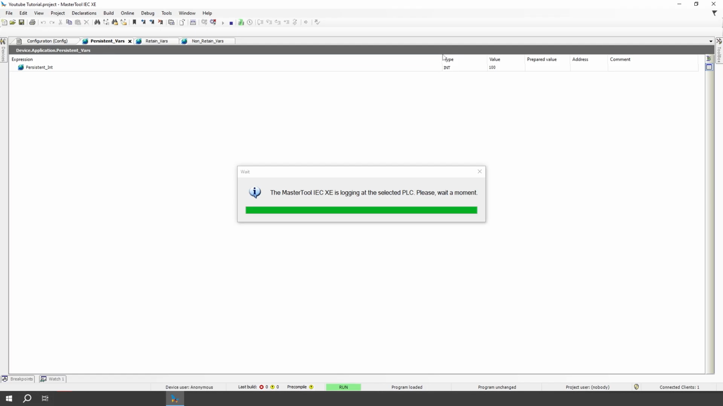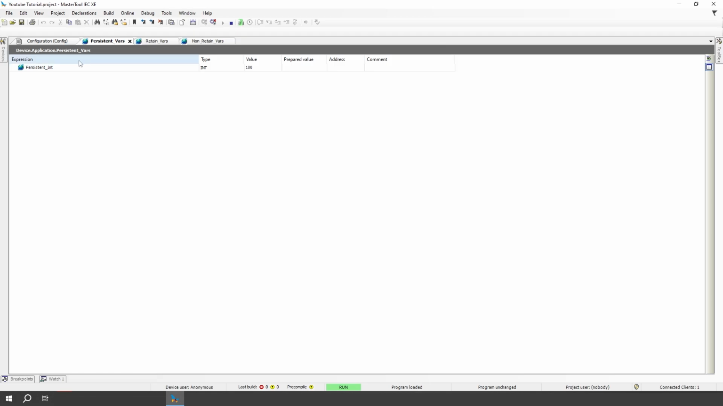You can see here that in my persistent variables I have a variable called persistent int, and it has the value 100. In my retain DVL I have a retain int, which has the value 200, and my non-retained variable is 300. So let's see the difference between these three kinds of variables.